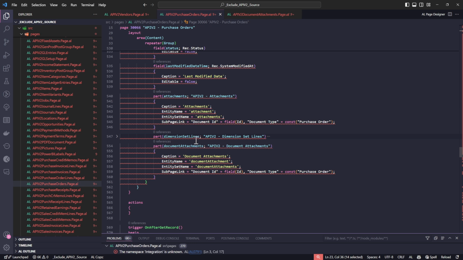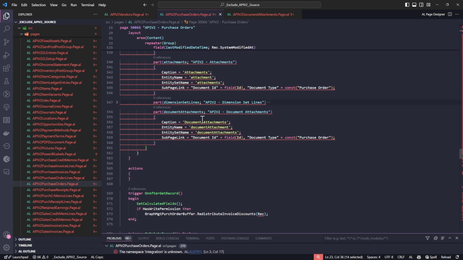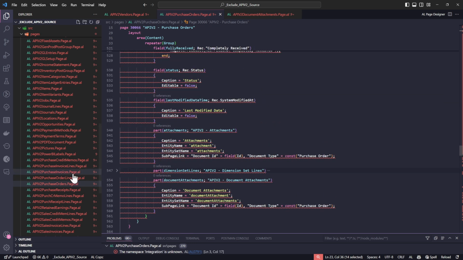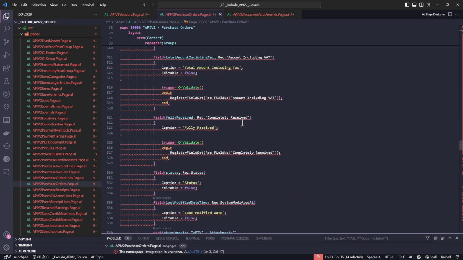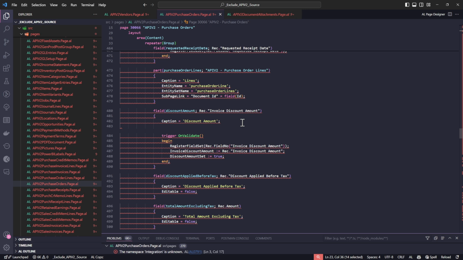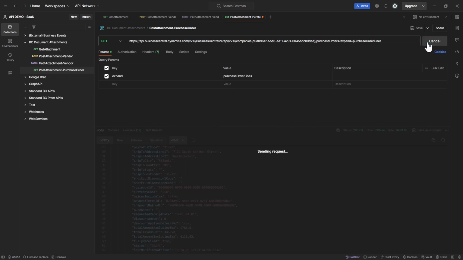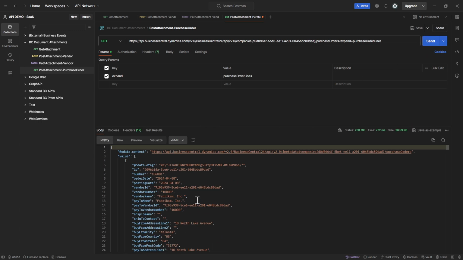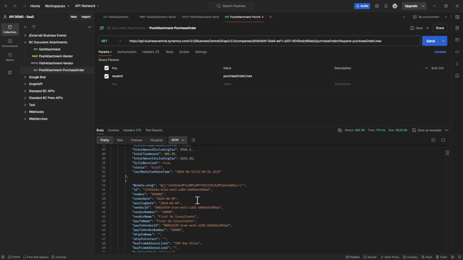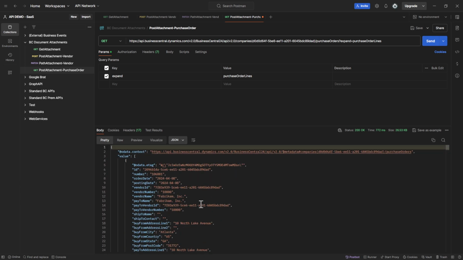Okay, let's come down, attachment, and then purchase orders, where I don't see a lines fast tab. Oh, here it is, purchase order line is a part. So let's try doing expand on purchase order lines. I might get an error at this point. No, I did not. And let's pick this one. Okay, just a unique purchase order.